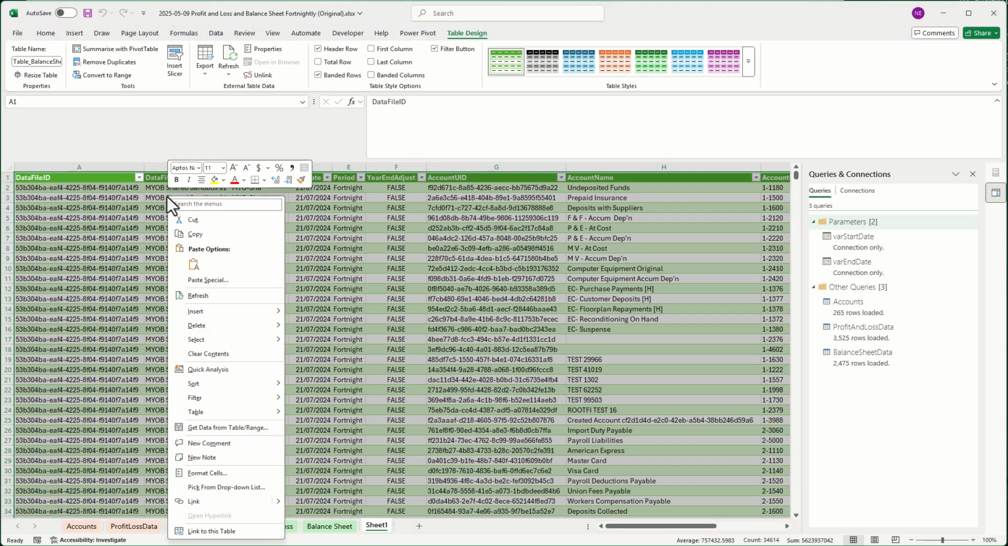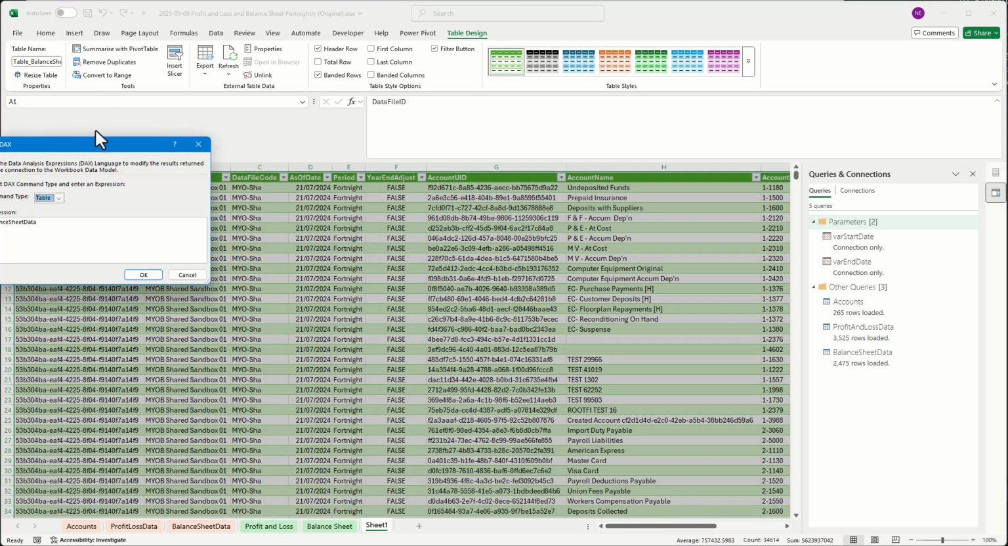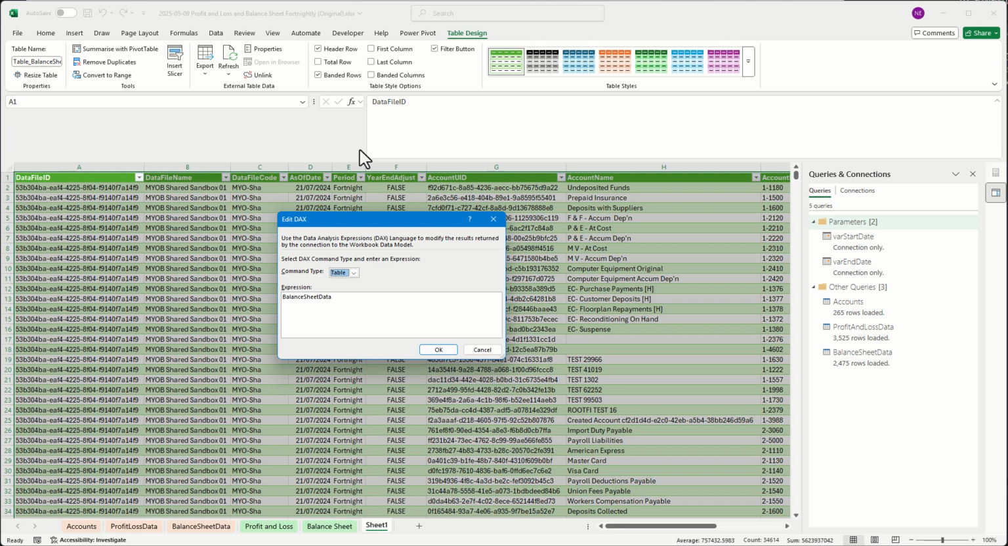Now from here, I can right click anywhere in my table, choose Table and Edit DAX. And this allows me to actually create whatever DAX I want inside this table. I can change it from Table, balance sheet data to DAX, and I can type in any expression I want. I'll start off with EVALUATE, which allows us to evaluate any DAX that we want. And I'll use the SUMMARIZE function. I'll want to evaluate the SUMMARIZE of the balance sheet data table, and I want to summarize or group by my dates. So I'll choose the as of date column.